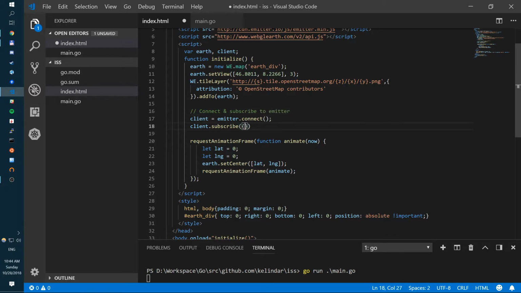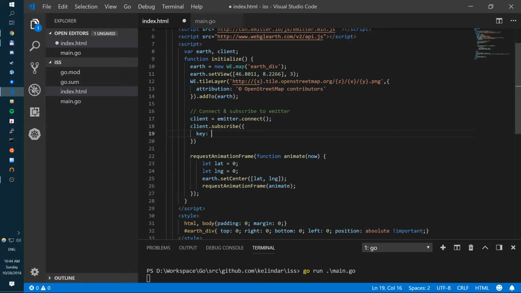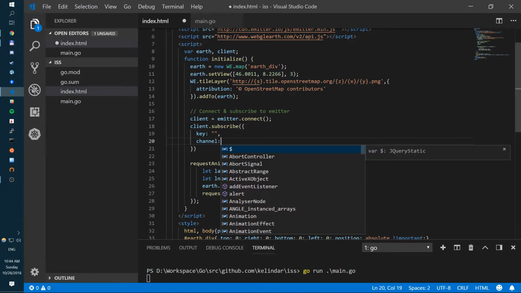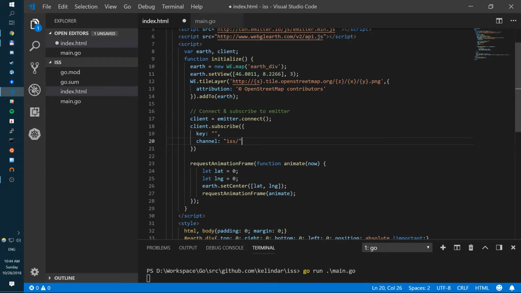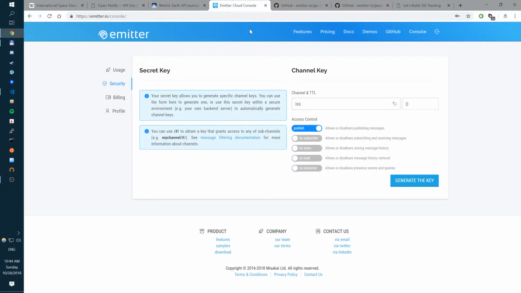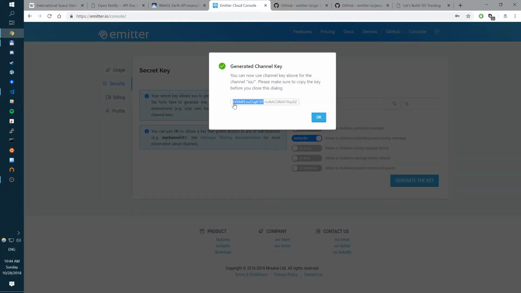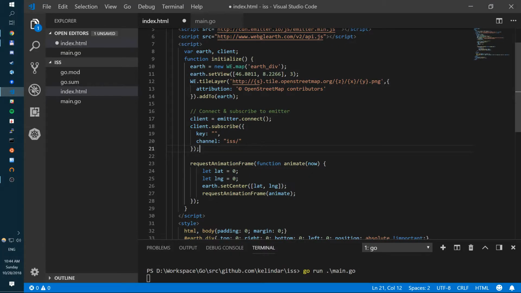Now what we need is the key, right, something, and then we need a channel. That's our ISS channel. So now we need to generate a key. We go back here. We create a subscription key now, which can only subscribe and cannot publish, right? So it's a read-only key.